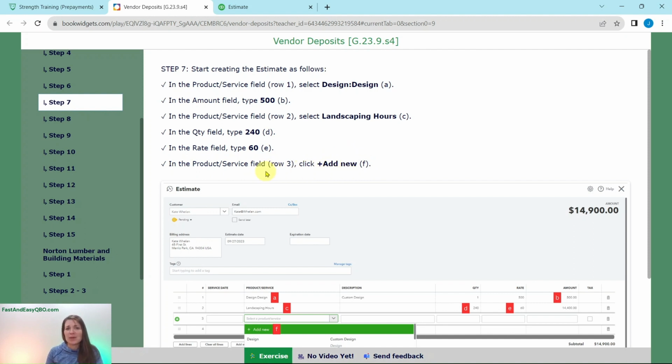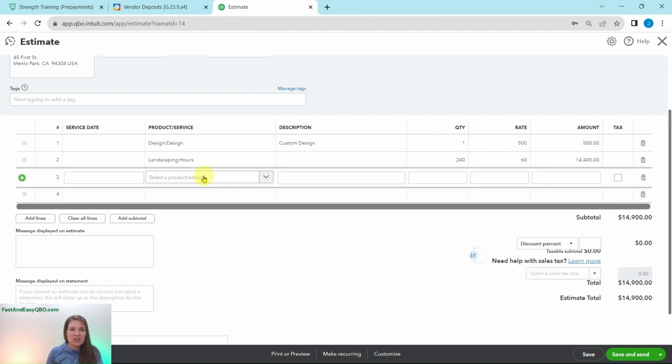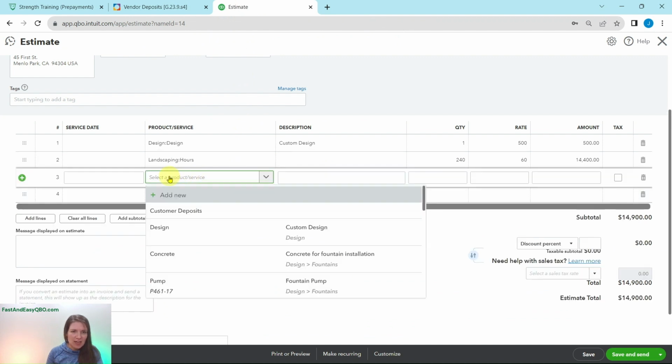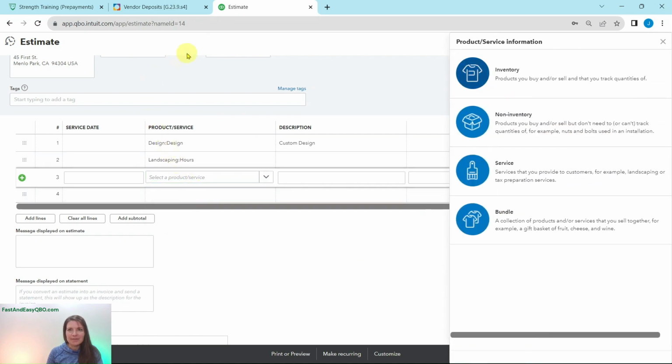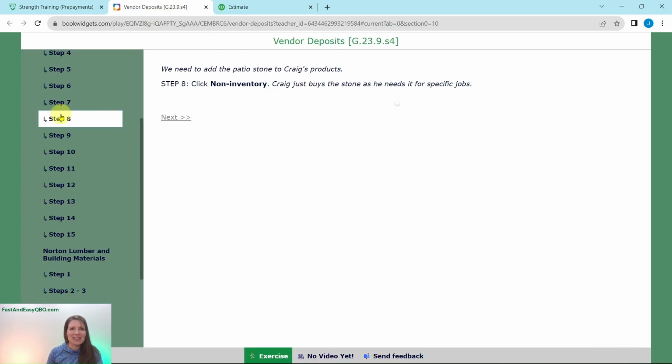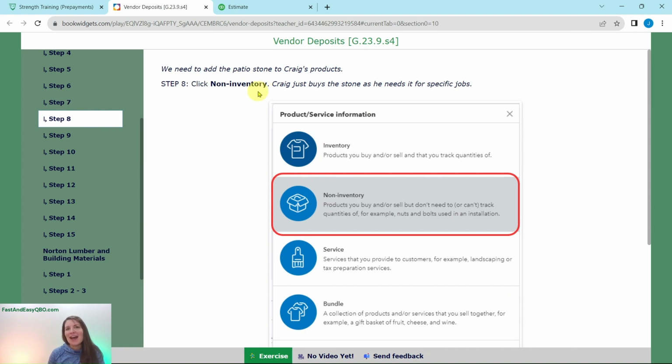We need to add a new one. So we're going to do that in the third row. So click into this third row, click into it 2 times, then click on the plus add new. And that is showing up for us. We're going to add the patio stone to Craig's products. So let's go ahead and click on non-inventory.